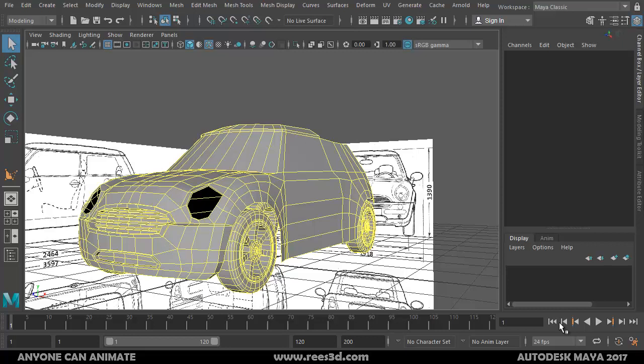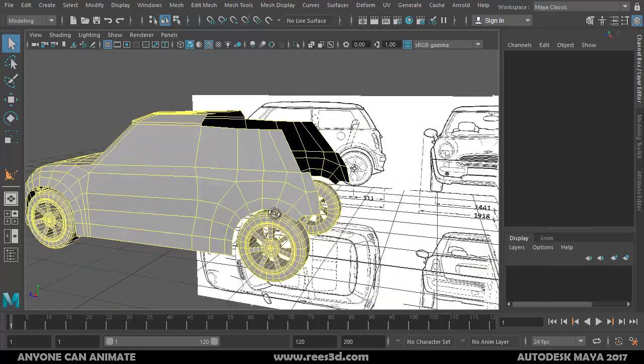Hello everyone, welcome back, and this is our sixth part of the car modeling tutorial. So in this part, what we will do is we'll create this backside of the car.